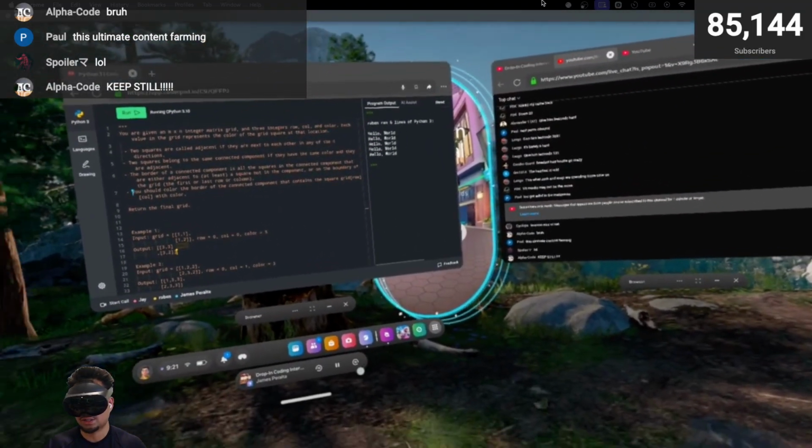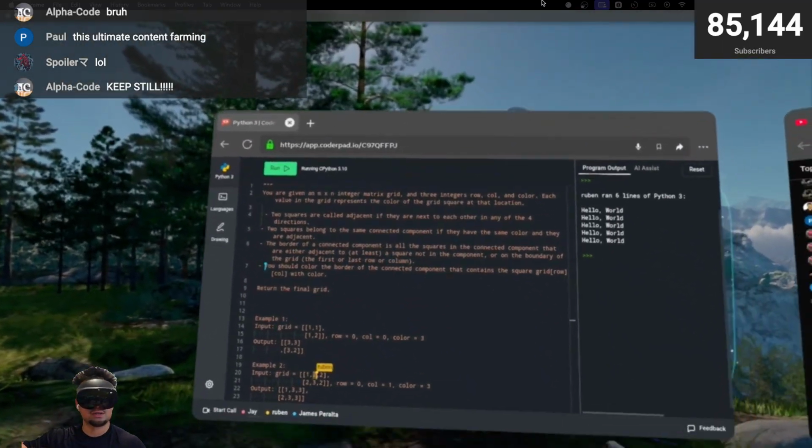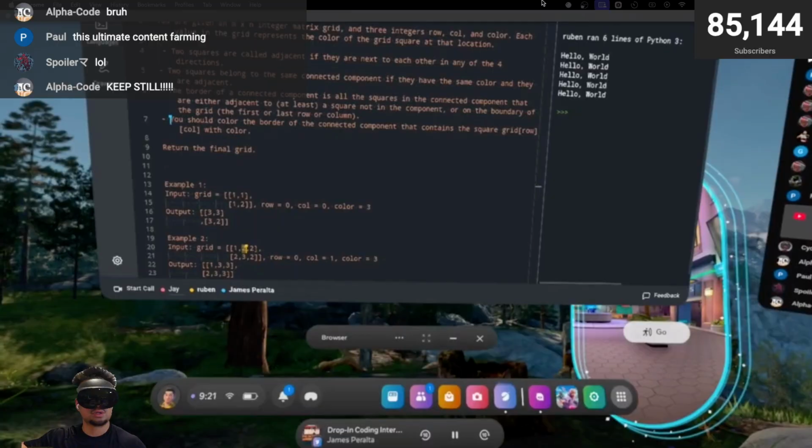Yo, chat. It's way better quality. In this VR, it's kind of tweaked out a little bit.